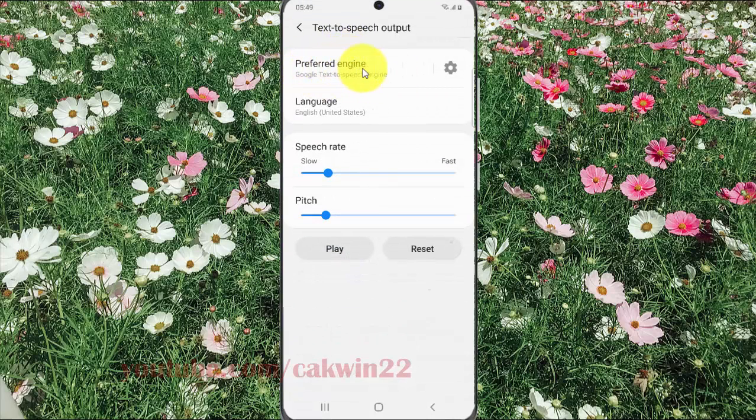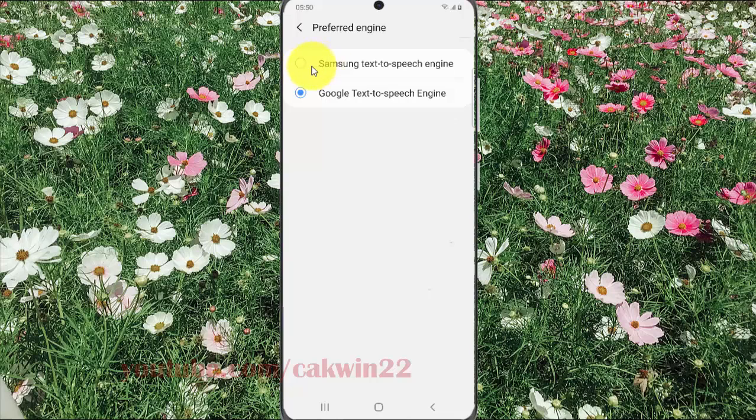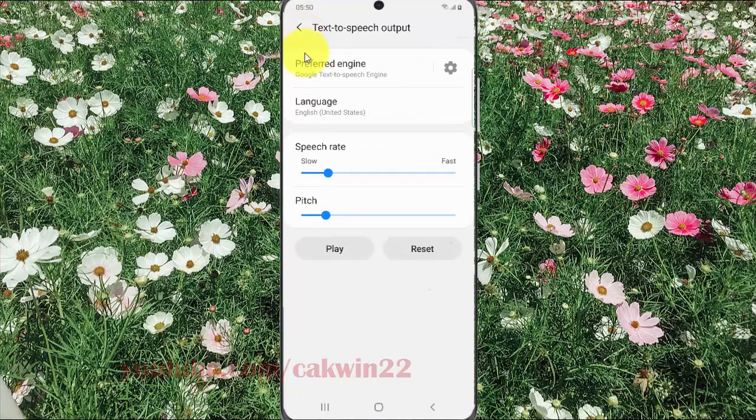Set preferred engine as Google text to speak. To set, tap preferred engine. If your preferred engine is Samsung text to speak, change it to Google text to speak. Select Google text to speak engine and then tap the pick button to save.